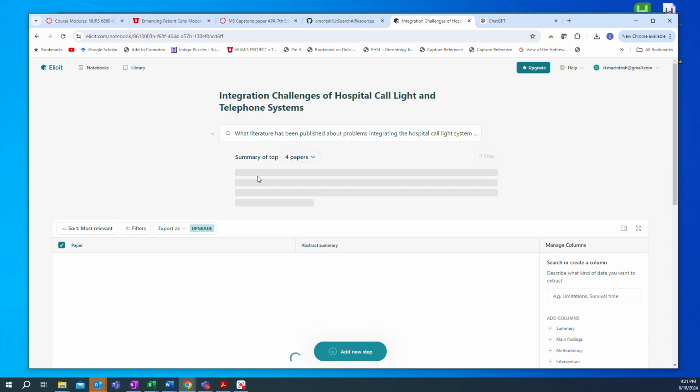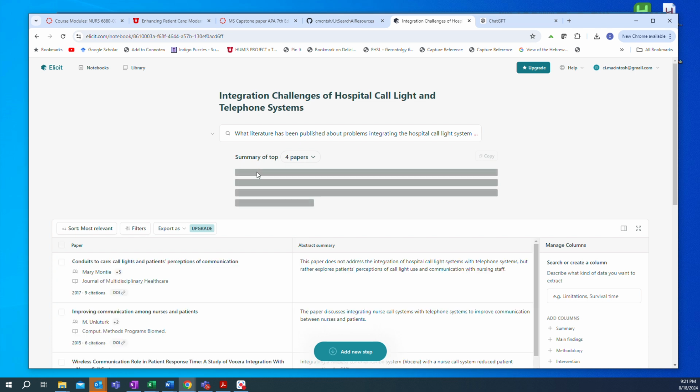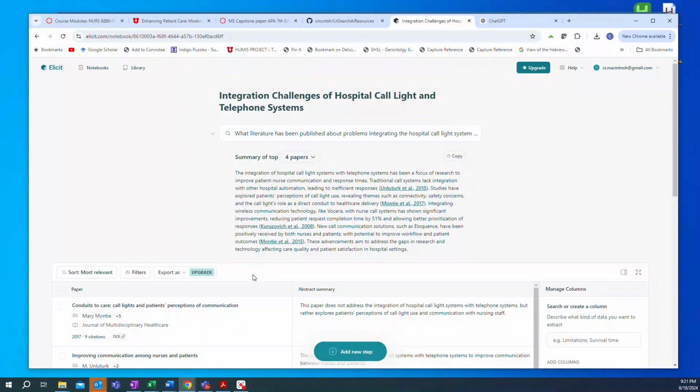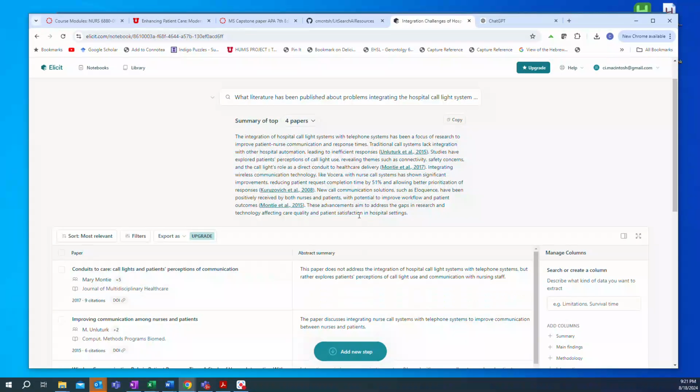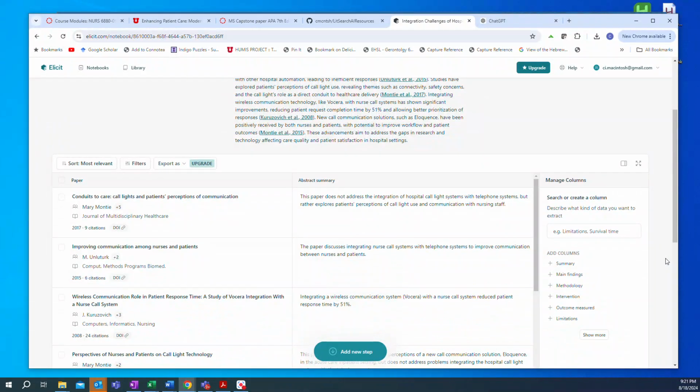Elicit, what it does is it finds articles that seem relevant to your search, and it will take the top 4 that seem the most relevant to Elicit and actually give you a summary of the top 4. So I'm a little less interested in the actual summary than I am the articles, because we really kind of want to evaluate articles first.